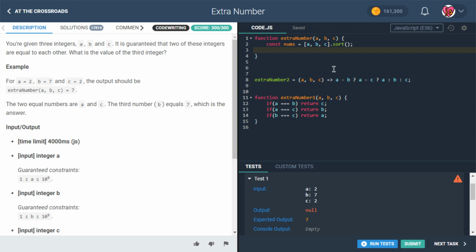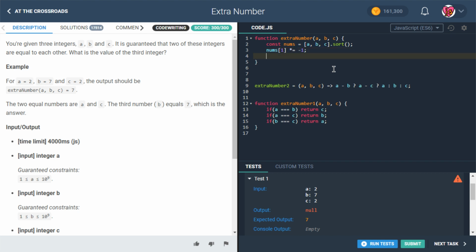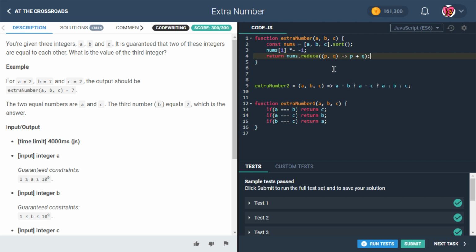So since it's one of the repeated values, we're going to say nums at 1, the one in the middle, let's make it negative. Why make it negative? Well, that means if we were to add all of these things up, the one that repeats now has one positive and one negative. So when we add all of these up using our reduce function here, let me know if you have any questions on that, we find that the negative and the positive, they will add up to 0.